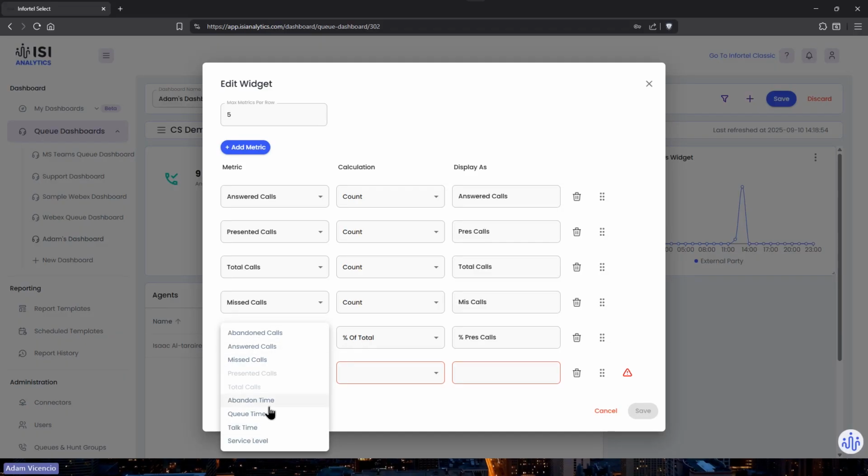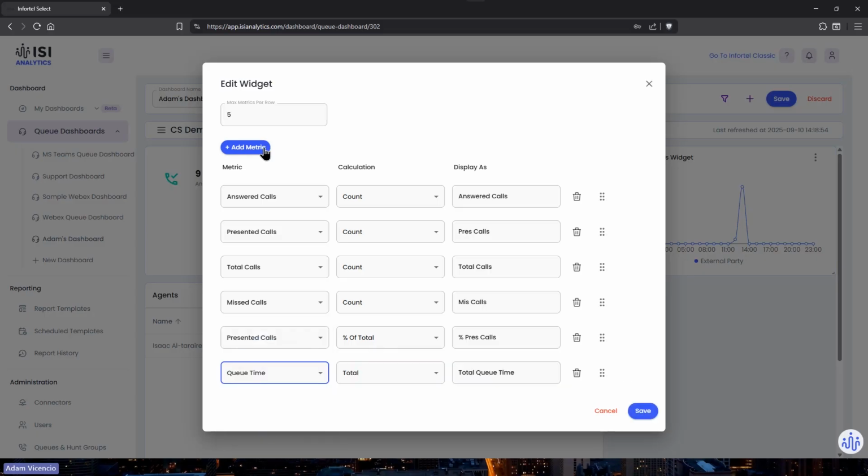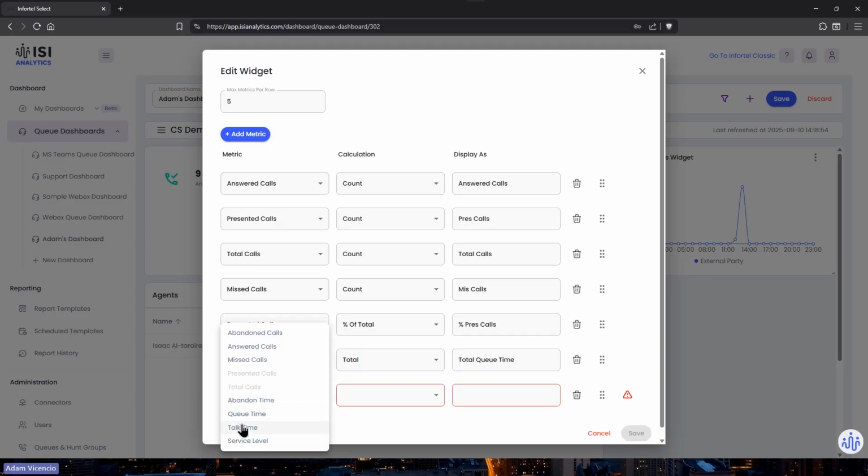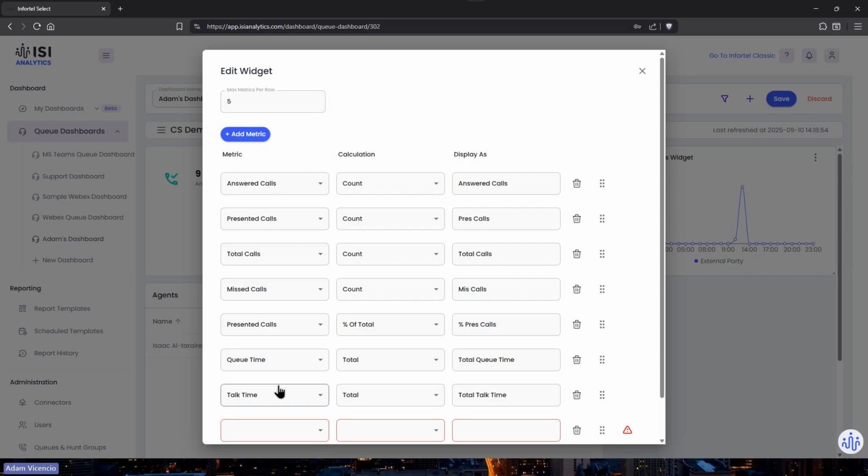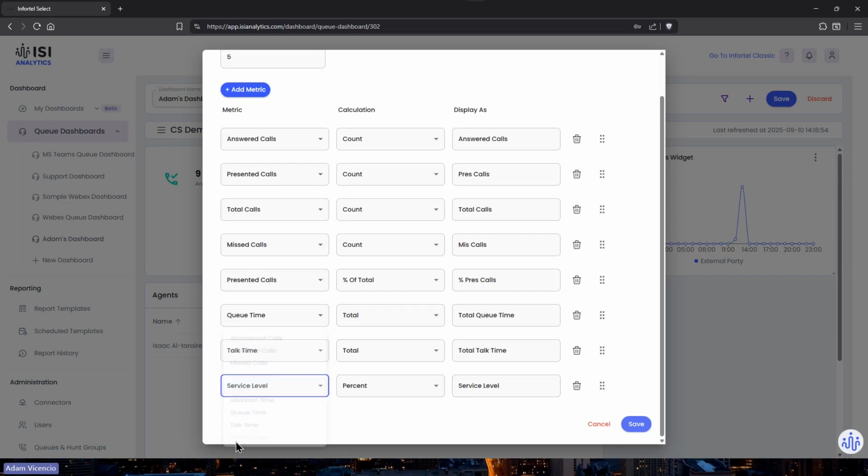Or you can start adding in some of the time metrics. So if you want to see the queue time, you want to see the talk time, and if we had service level metrics created for this, you can do that as well.